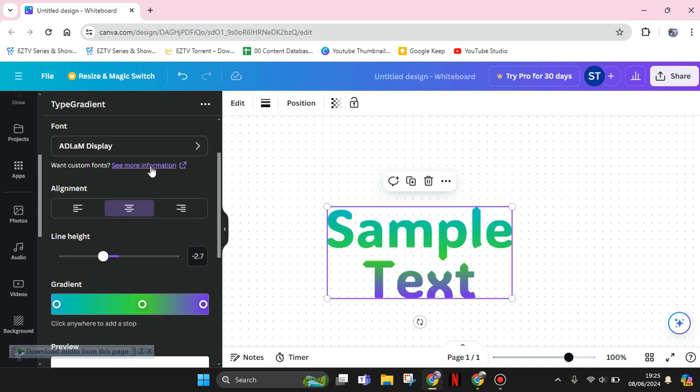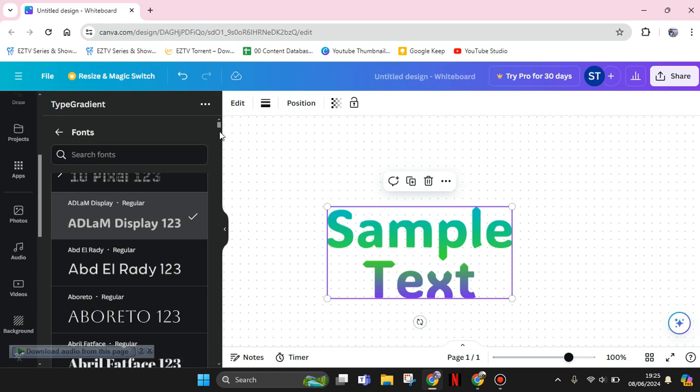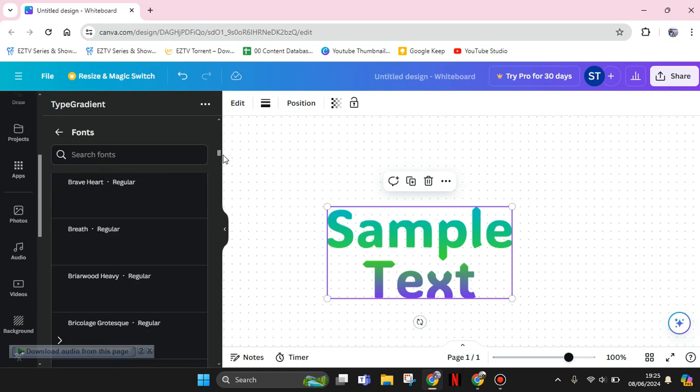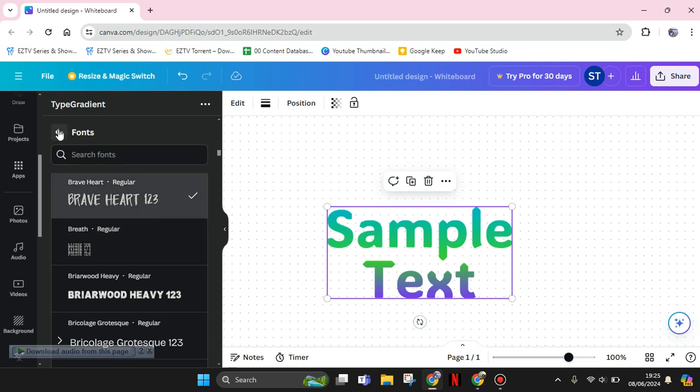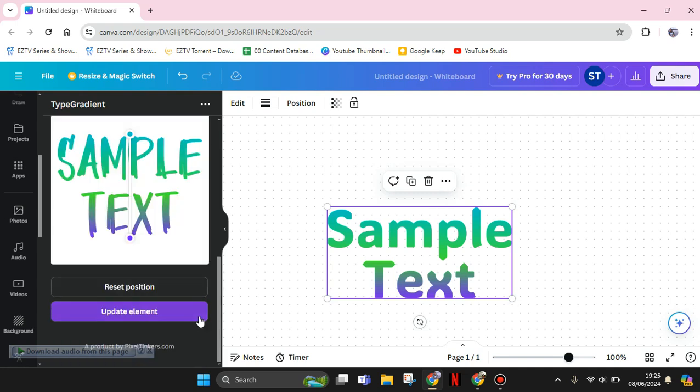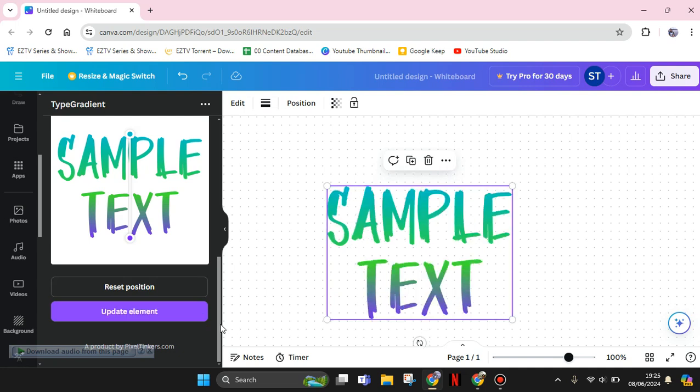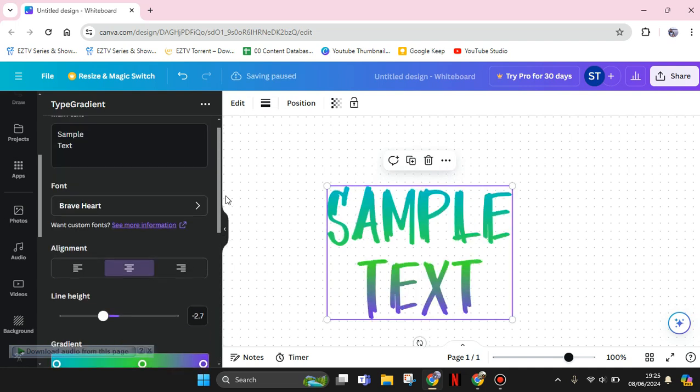So you can customize fonts by clicking this for some information. Here you can also change your fonts. So please feel free to try.